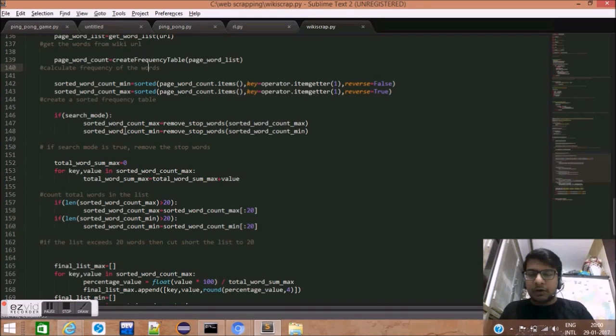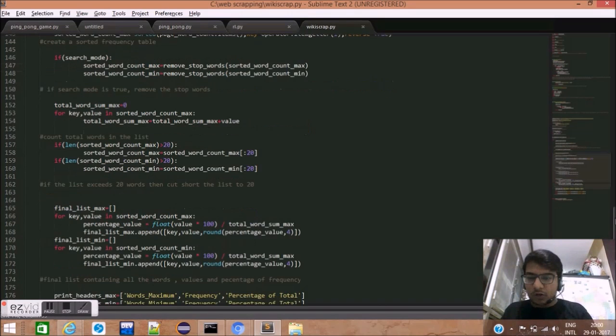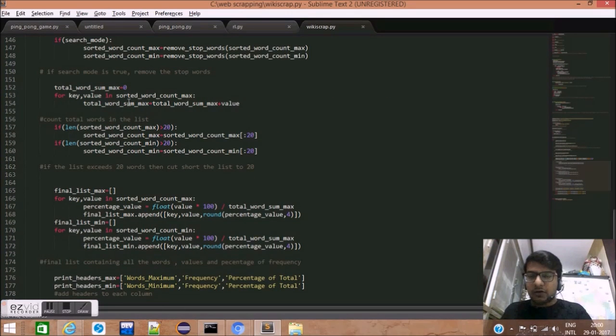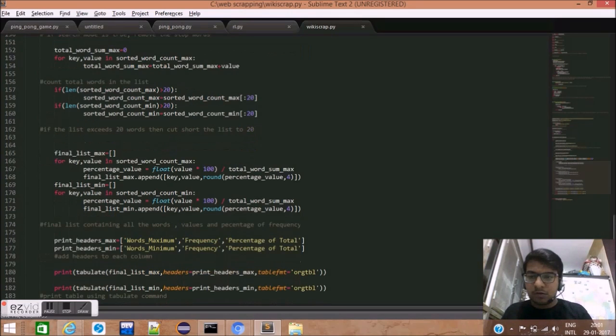Next, as we had set the search mode equal to true, the sorted word count max and min will now be fed to the remove stop words function, which will return a list of pairs having all those words sorted in their respective order plus their stop words removed. Going further, I've created a for loop which calculates the total sum of frequencies of each word. So this gives us an idea of the total number of words on the Wikipedia page.